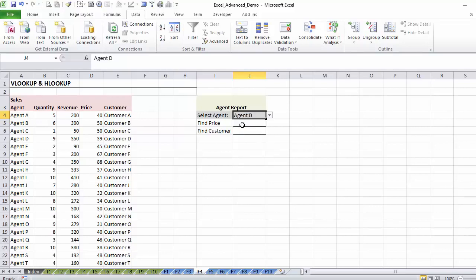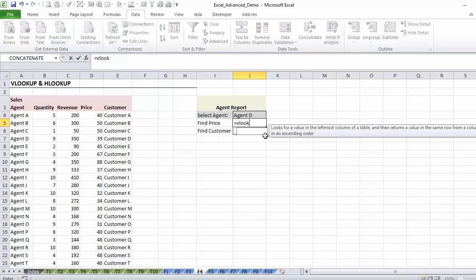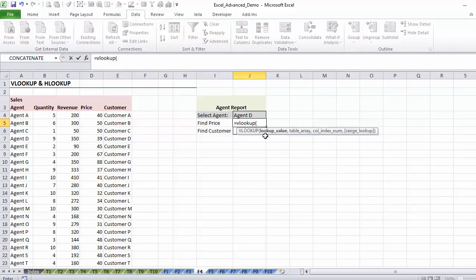Now for the agent we select, we'd like to find the price. That's where our VLOOKUP formula comes in. The first argument in the VLOOKUP formula is the lookup value, what we're looking up. In this case, we're looking up the agent, which is in this cell.